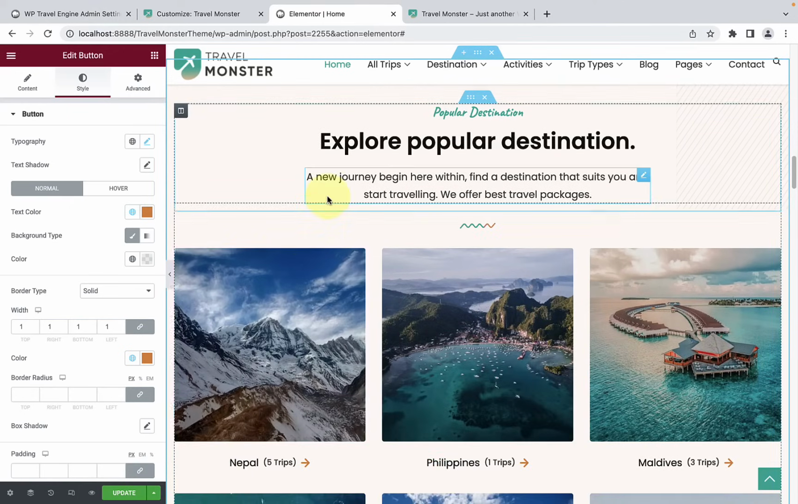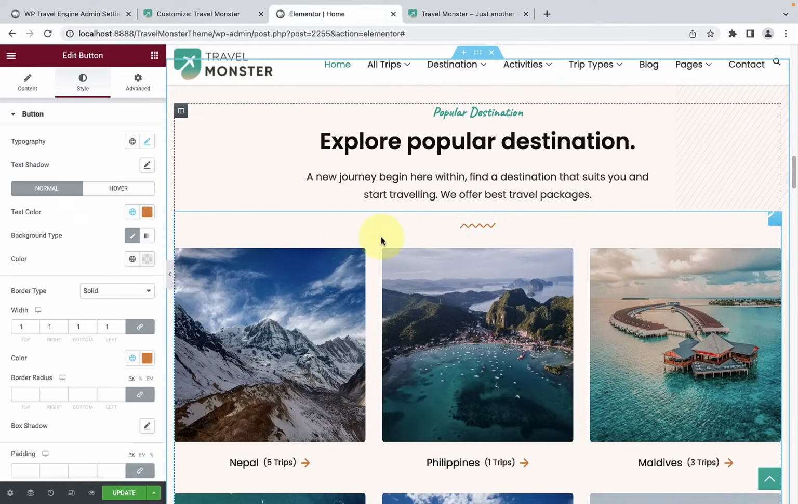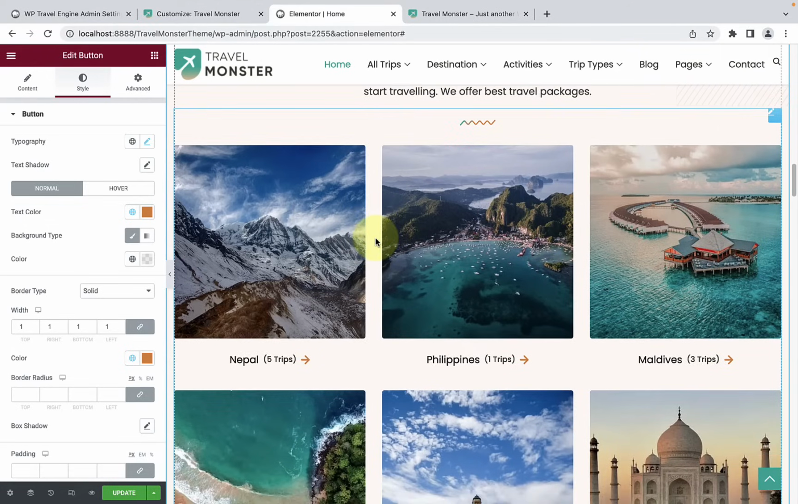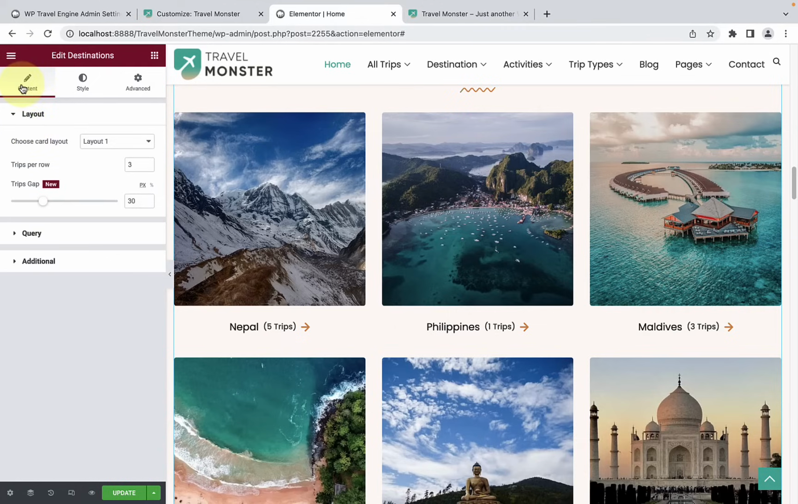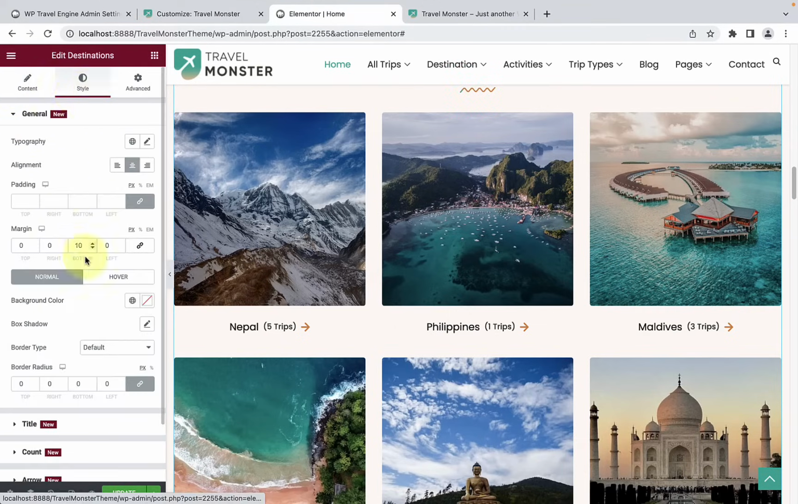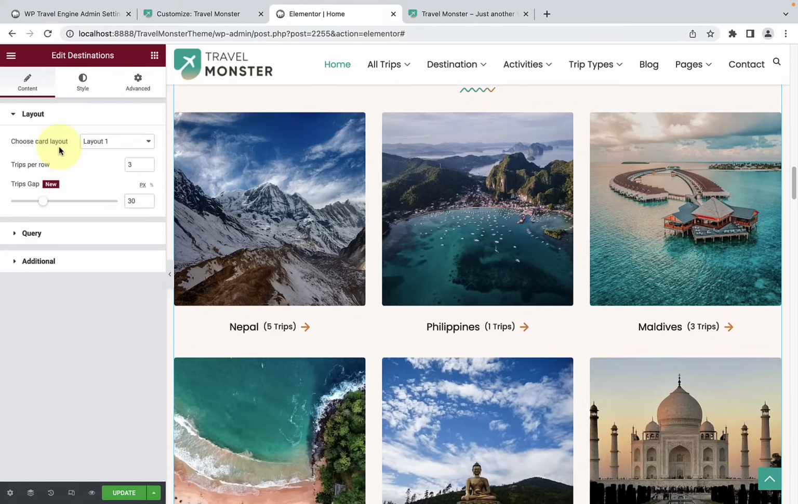Scroll down. Now we have the destination section. To customize the destination section, you have to click here. Now again, you have the content options where you can select the layout, query and additional settings. Then you have the styling options. All of these settings have been explained step by step in WP Travel Engine Elementor Widgets plugin video tutorial. So please refer to that video tutorial. I have added the link in the description box below.